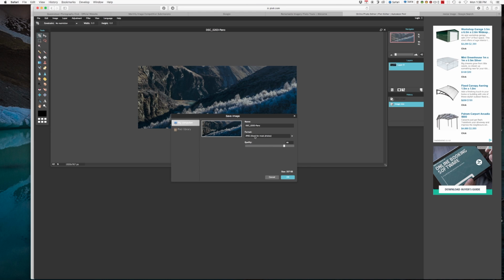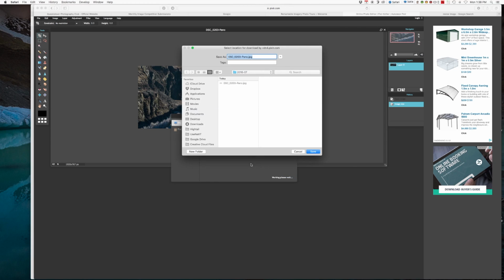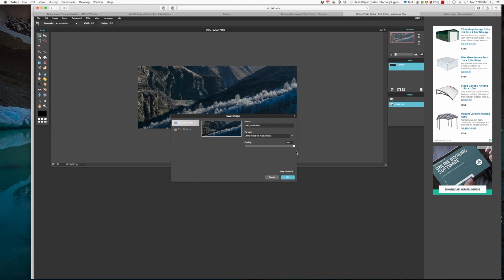and we want to save it. You get to choose the name, the format. We want JPEG, of course, and we want full quality, 100%. And then all we do is click OK and work out where we're going to save it to. I'm not going to save this one. I'll leave the image that we started off with.